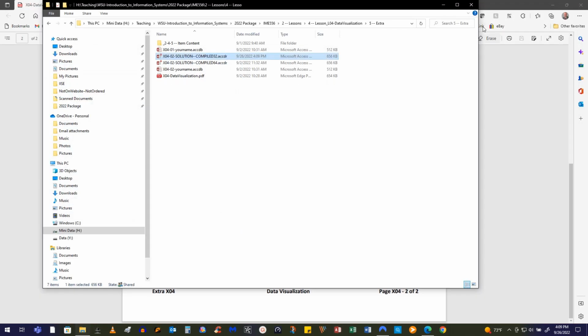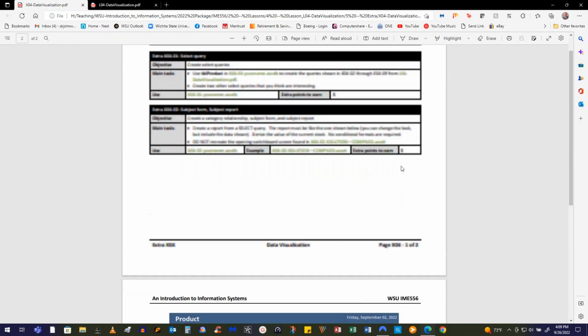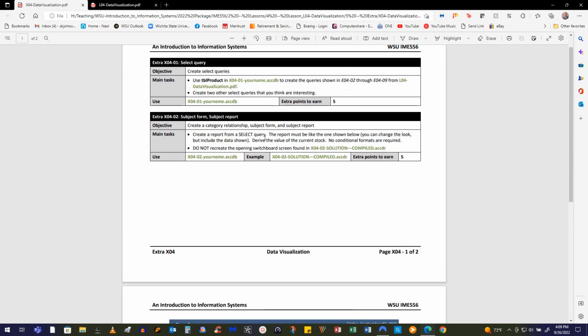Close that down, go back, make sure I didn't miss anything in the instructions for that. Create the select query, no conditional formatting, derived field for the current stock. Do not recreate the open source. So you're good to go. Again, use the work files that are out there on Blackboard for both X01, X04-01 and X04-02. You have to use the ones from this semester, okay? You got the compiled solution. These are each worth 5 points. I know that doesn't sound like much, but it's worth your while to sharpen your skills.